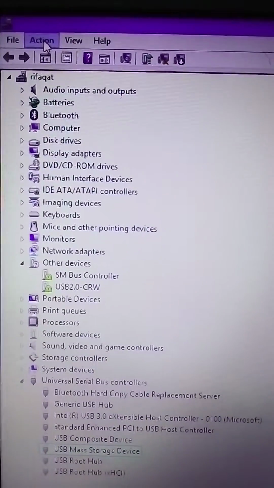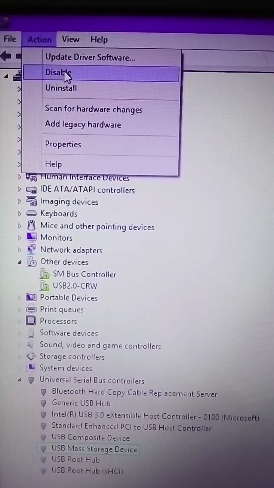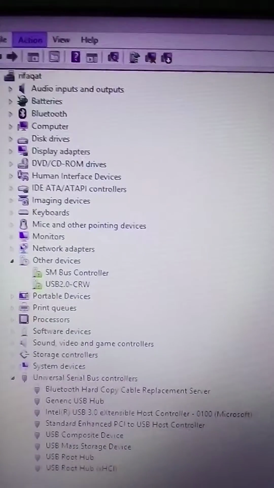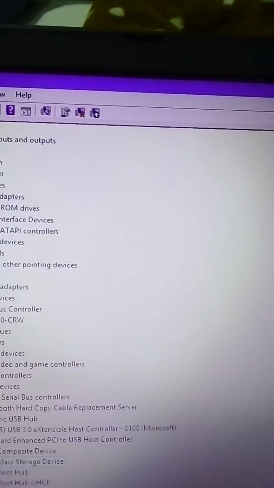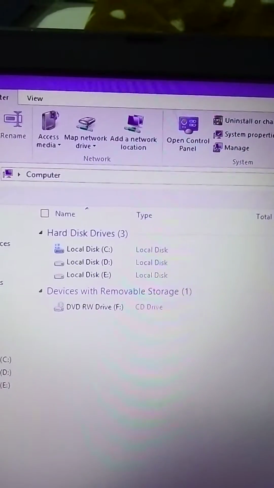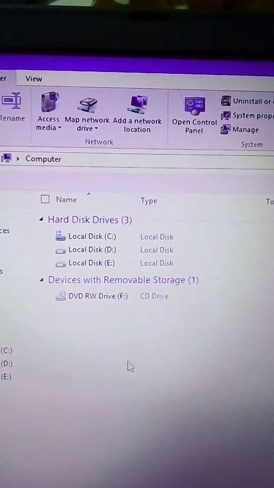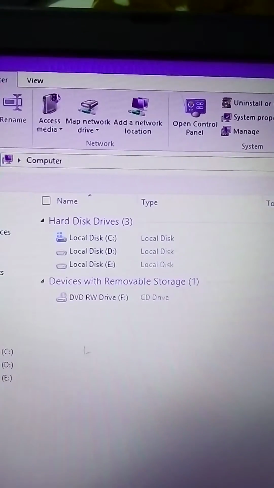Come here, action. You can disable from here. Select yes. Now we will go back and I will show you it will be disappeared. You can see it is disappeared now.